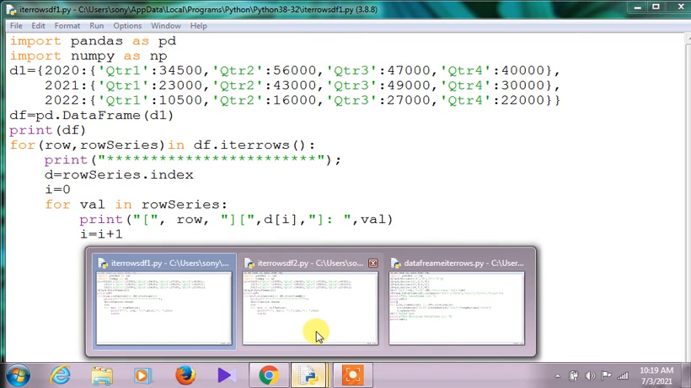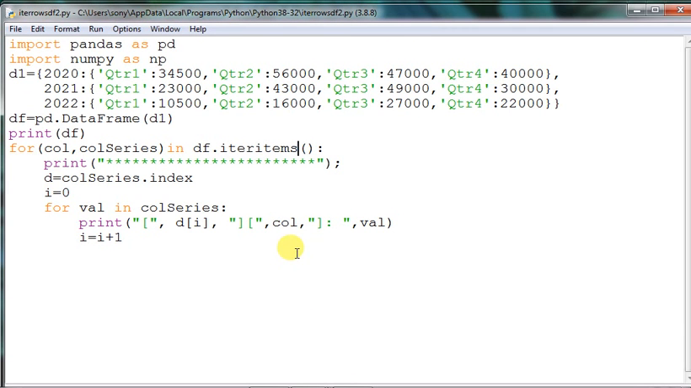And one more program we have done over here, that is iteritems, using the column series. Okay, row series, column series. One is for the row series data, another for the column series data. So if you practice this particular thing practically, it will help you in doing Python data frame programs. Fine, all right.